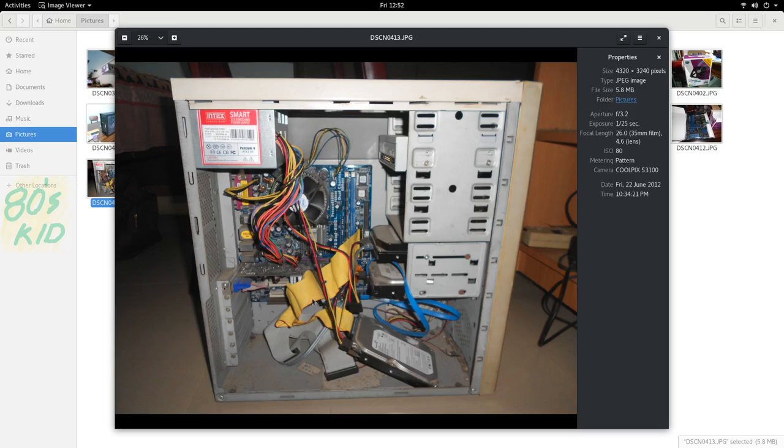Those days internet was really costly over here, and I didn't have a broadband connection at that time, so I didn't have to worry about any of the viruses online, because this machine was never connected to the internet at all. So that's how it goes.